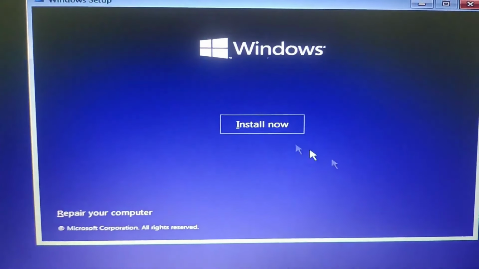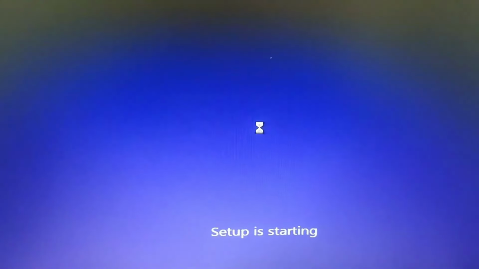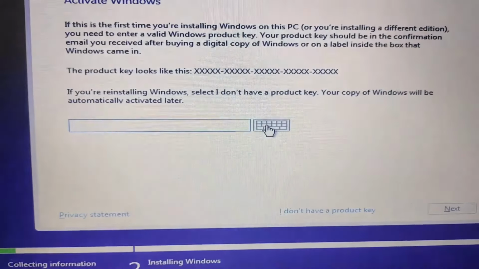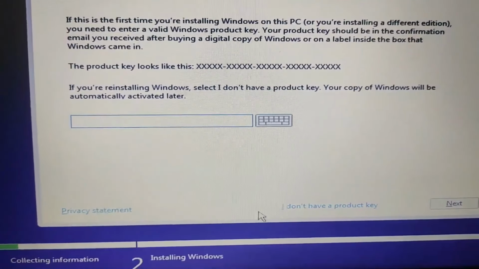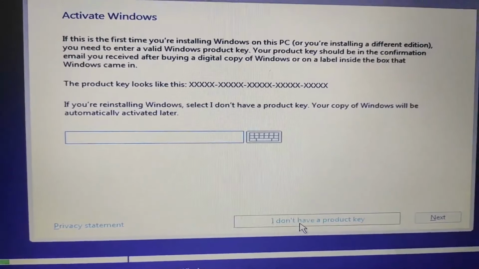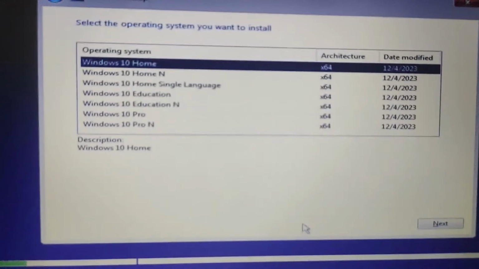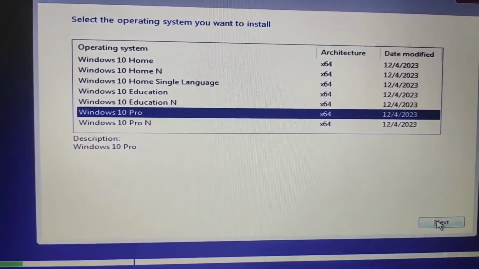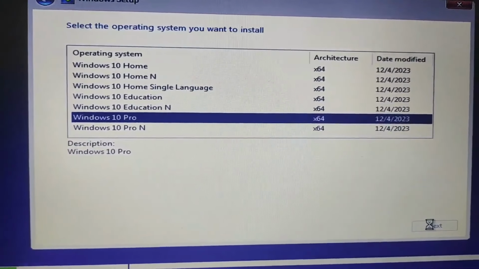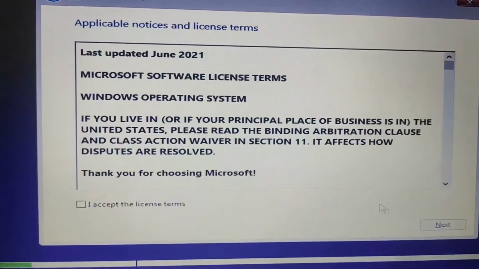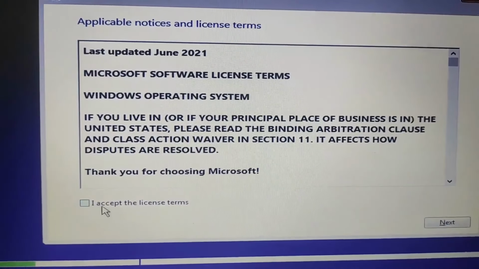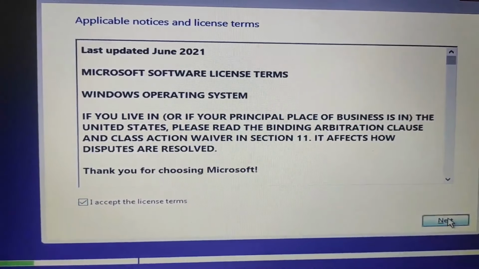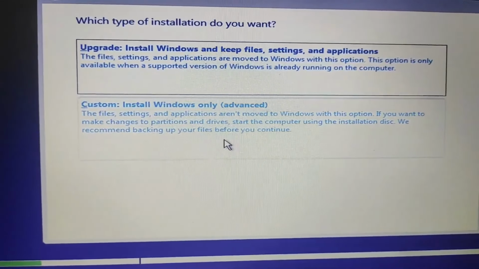Hit the next button and hit Install now. Then select I don't have a product key, select Windows 10 Pro and the next button. Accept the license terms, click next and start installation.